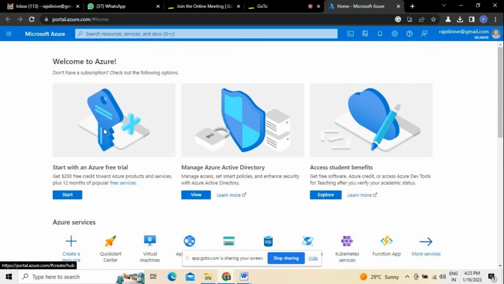As you know, a Microsoft Azure account can be created easily, and it will be available for a couple of months for usage. Even for training, people can use it. So we have an option where we can start the free Azure trial version. You can see here.